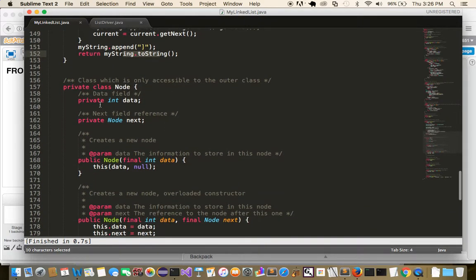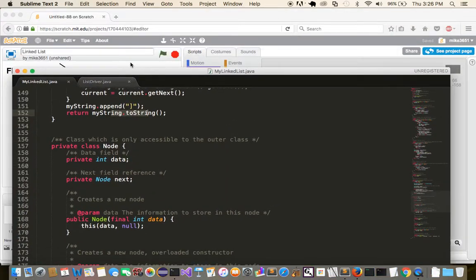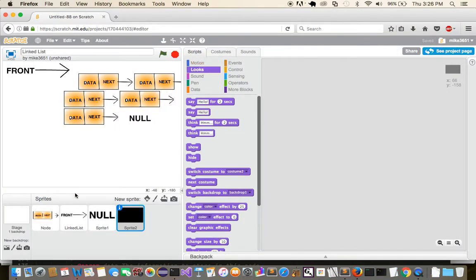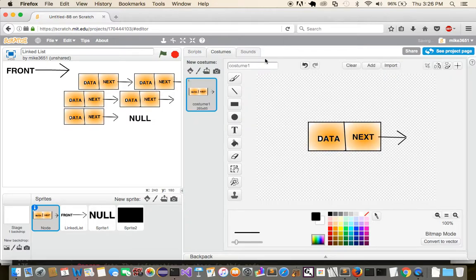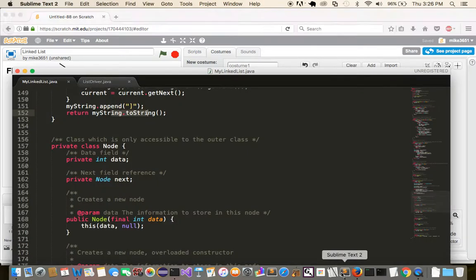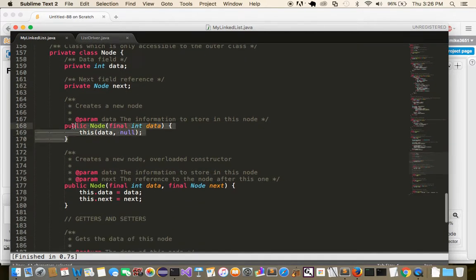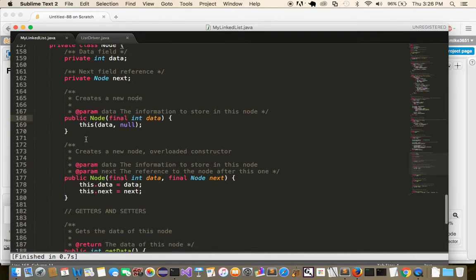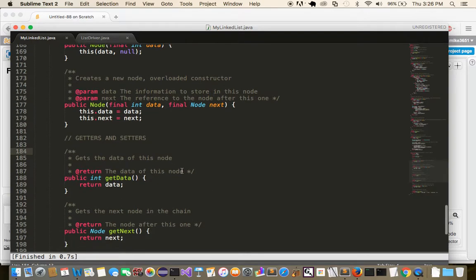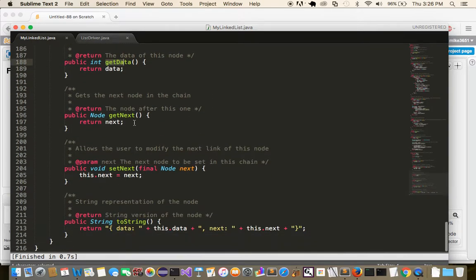Now let's talk about the node a little bit. We've already kind of shown a little bit of what the node looks like. Over here, when we look at its costume, it has a data field and a next field, which points to the next node in the chain, which is what we have over here. Here's our basic constructor, which calls the overloaded constructor and sets the appropriate data. Then we have the get methods and then the set method. Sorry about that.